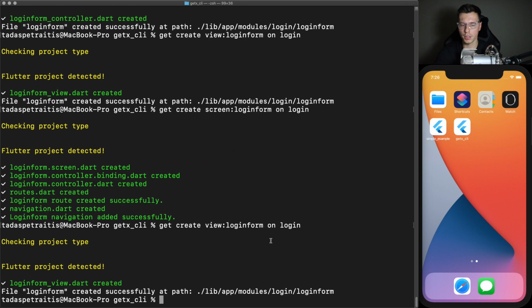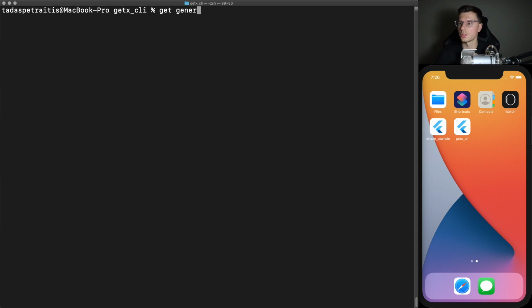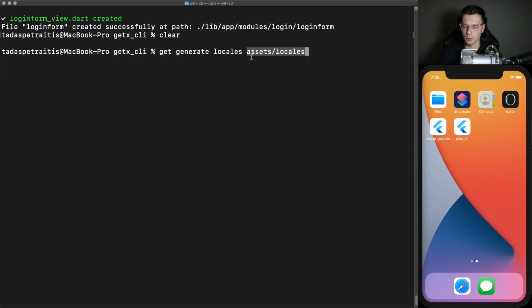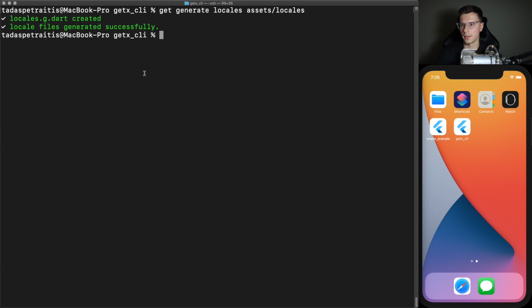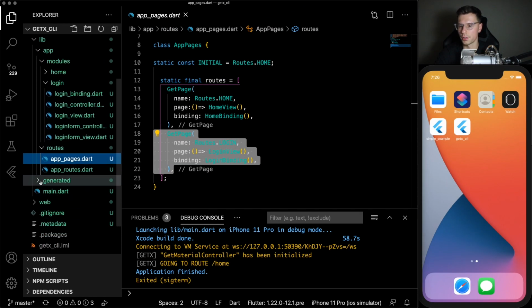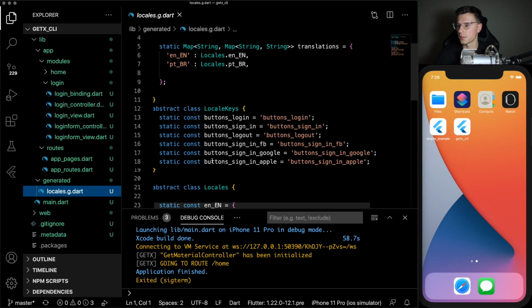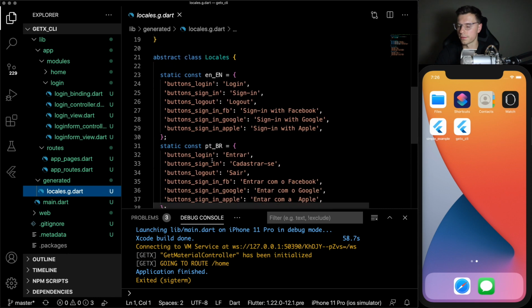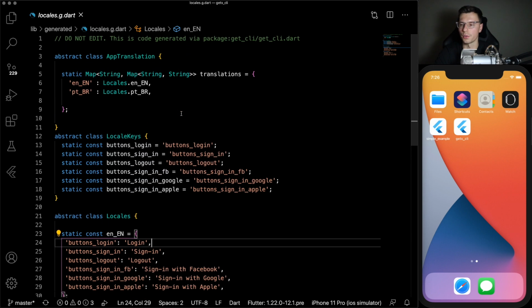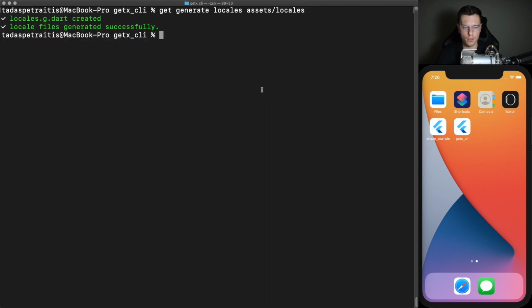We bring up the terminal again. We can do get generate locales assets locales. So in the assets slash locales folder, we want to generate locales. And boom, there we go. Now we can go over here, look at the generated. We have locales, and you can see we have English, and we have Portuguese, and we can use that within our code.